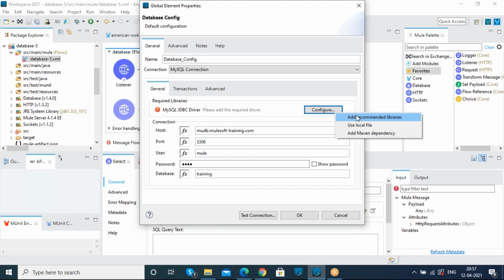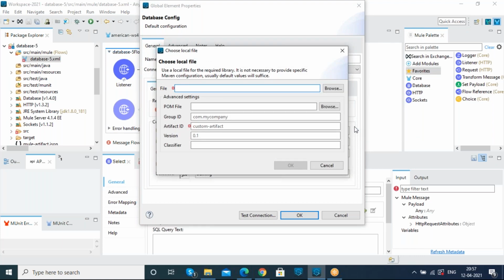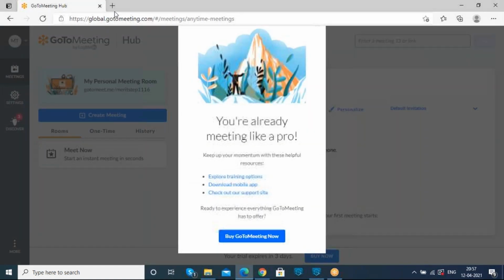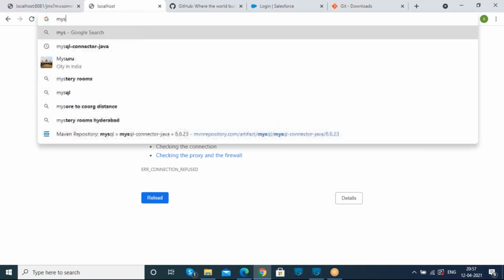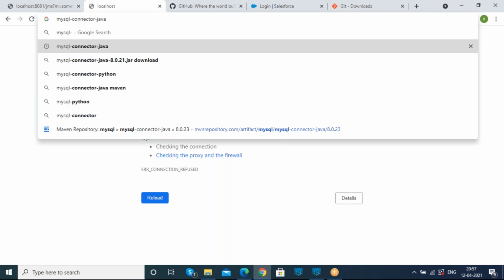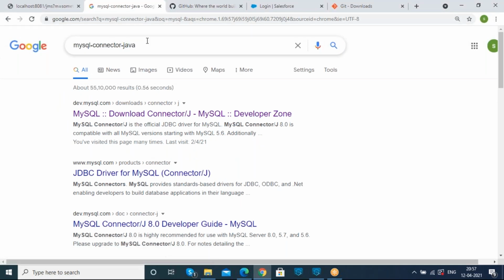Here we are going with Mule 3. In the Mule 3 version, there are no other options except use local file. So I am going to pick use local file, and I will let you know how to use it, since we don't have a jar file downloaded, how to choose the jar file, and how to identify it. Since we are looking for MySQL, and everything is developed under the Java platform, I want to go with the MySQL connector Java jar file.